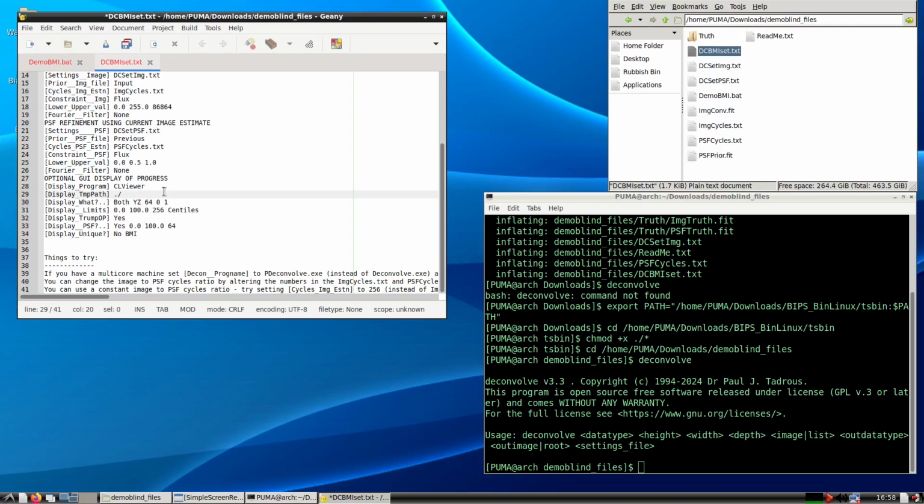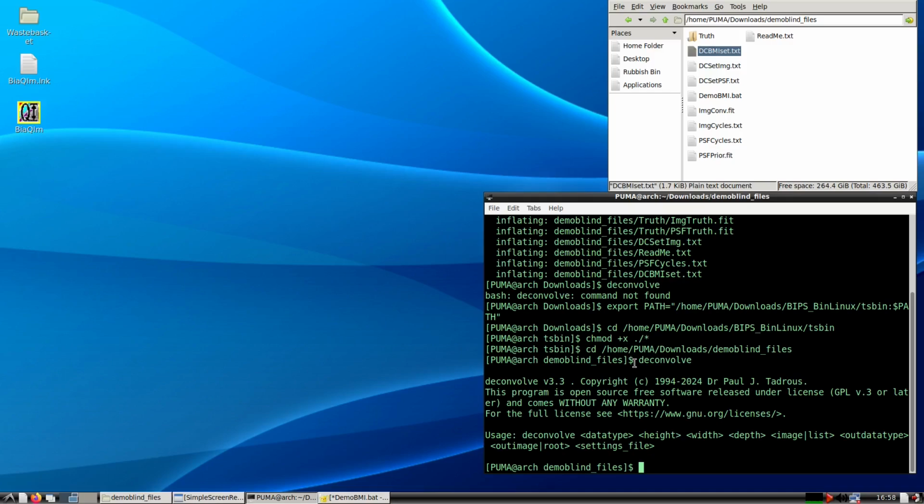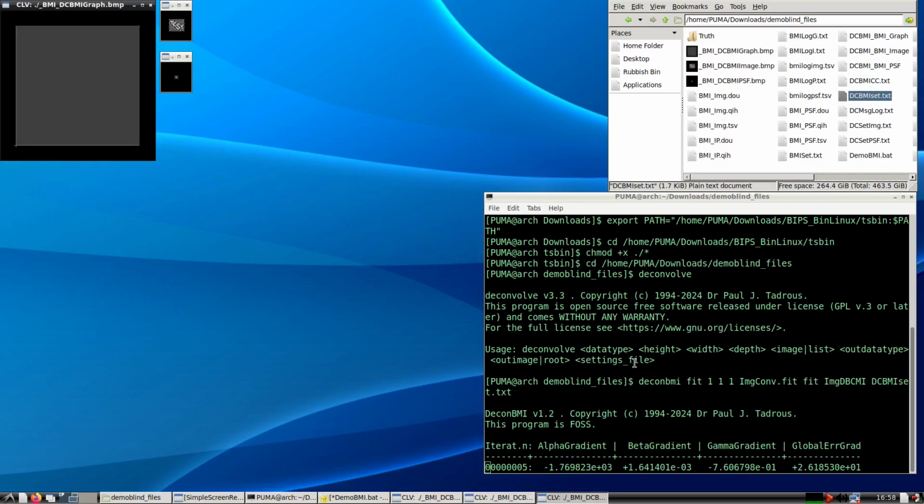Now everything should work. If we save that, we don't need to save the BAT file because we're not going to actually run it as a BAT. We're just going to copy this as our command line. So copy. Let's get this window out of the way. And then we'll do Control-Shift-Paste to give us our command line. And then hit return. And now you can see the demo running with native Linux binaries in Linux.